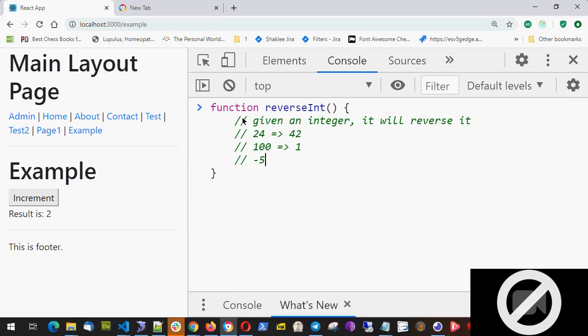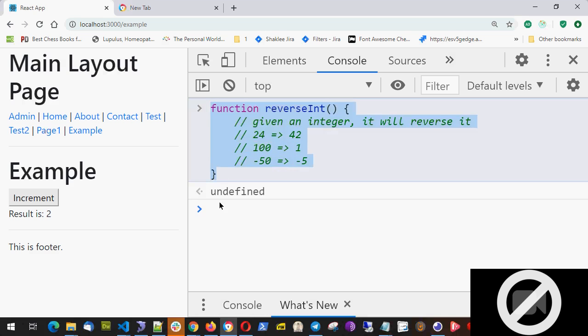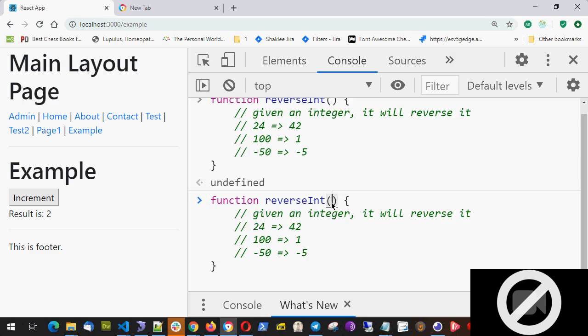If I give minus 50, and if I reverse it, it should be minus 05, that is minus 5. Okay, so this is the task which we have to do today. So I will get a parameter here, num, and then we will do some calculation.